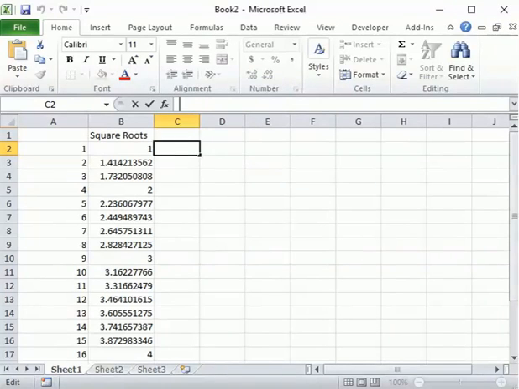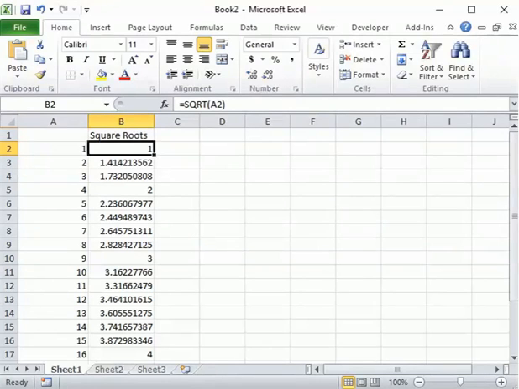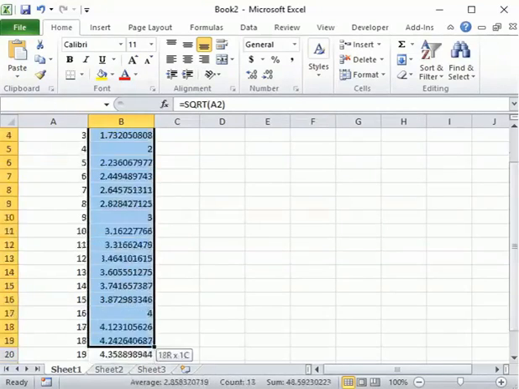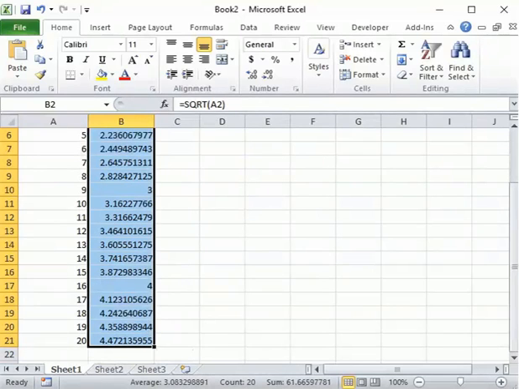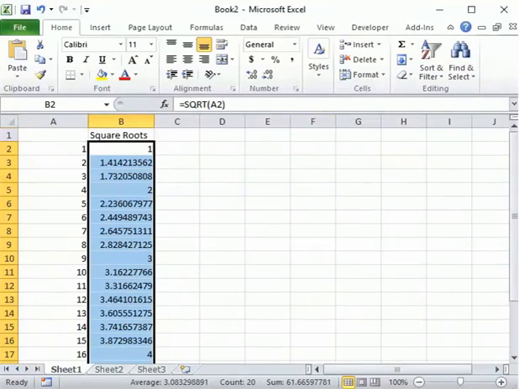Let's see, one more thing I wanted to show you here. We've got these square roots, but I have some pretty long decimals. Maybe I don't want to see that many decimal places in all my square roots. That's a lot of decimal places. Most of those don't mean much to me, so I only want 2 decimal places.